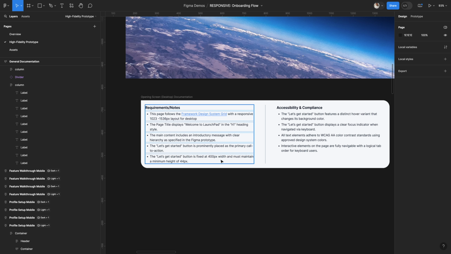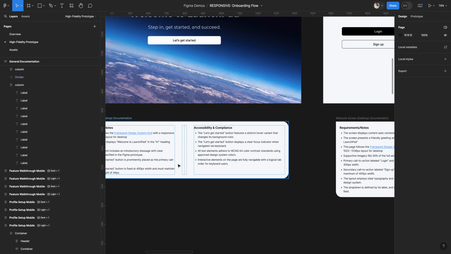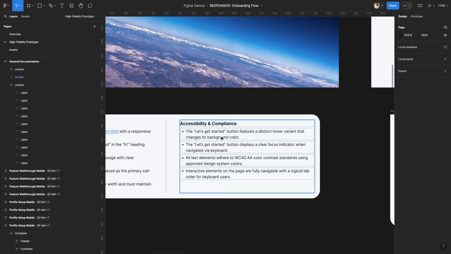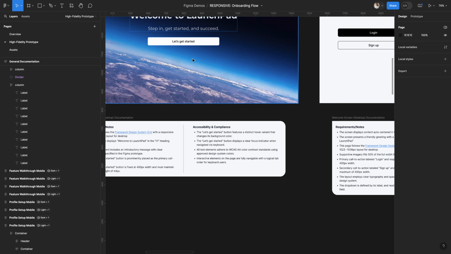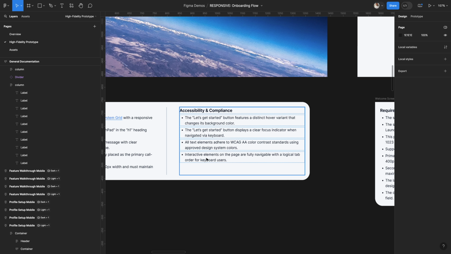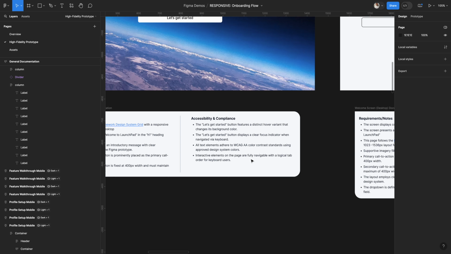And then "Let's get started" is also fixed at 400 pixels width and must maintain a minimum of 44 pixels height. Accessibility, so it pretty much has the hover variant, also an indicator, meets the WCAG AA contrast. I think it's actually AAA, so that's like the highest level. And then interactive elements on the page are fully navigatable.